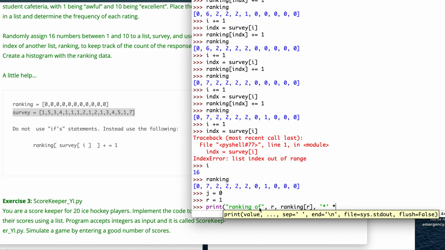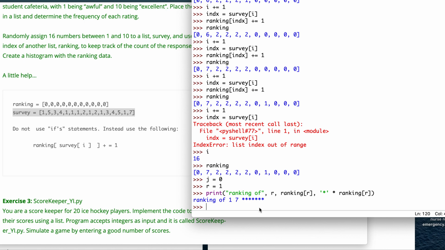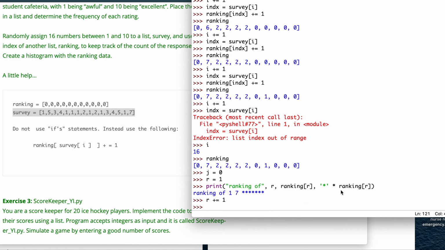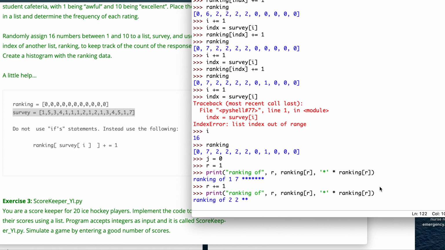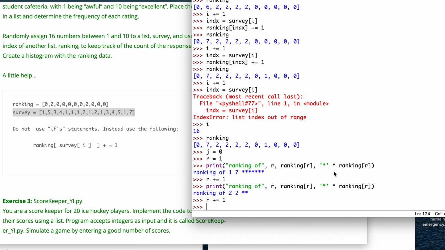So I'm going to use the asterisk right here. I'm going to multiply by ranking of R. And let's see what it looks like. There you go. It looks good, doesn't it? Now let's do R plus equal 1. Now we can call this one over here. Do it again. And then it is 2. So you know that you have 7, 2, 2, 2, 2, 0, 1, 1, 1. So let's do that. Let's get it all done. And this should be more than enough that you need for you to actually write your code.